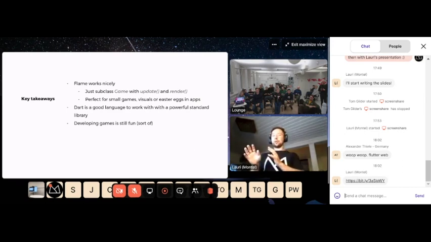Maybe something to really consider is, if you're putting an Easter egg in your application somewhere, say you want to implement that Space Invaders thing when you click on a secret button in the About page, then Flame could be a very good choice for that. It kind of very nicely ties into your Flutter workflow.